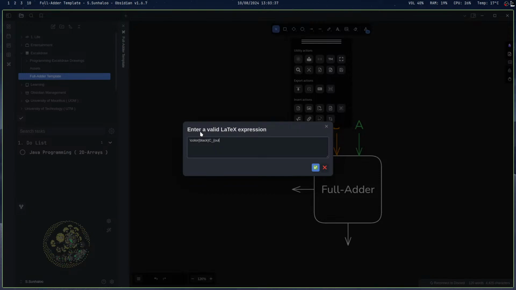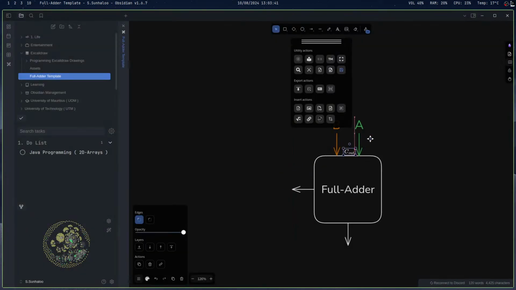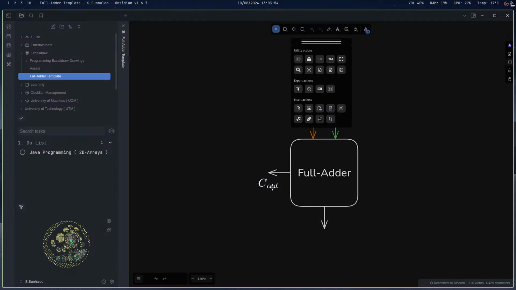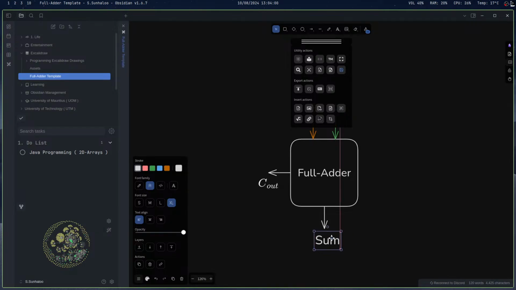Let's go out. That's correct. That is C out. Like that. This is the C out. I'm just going to place it over here, because why not? Now I'm going to take that C out right here. I'm going to say sum here. It's going to be like that. Just close this a bit. Right, that's nice, I guess.